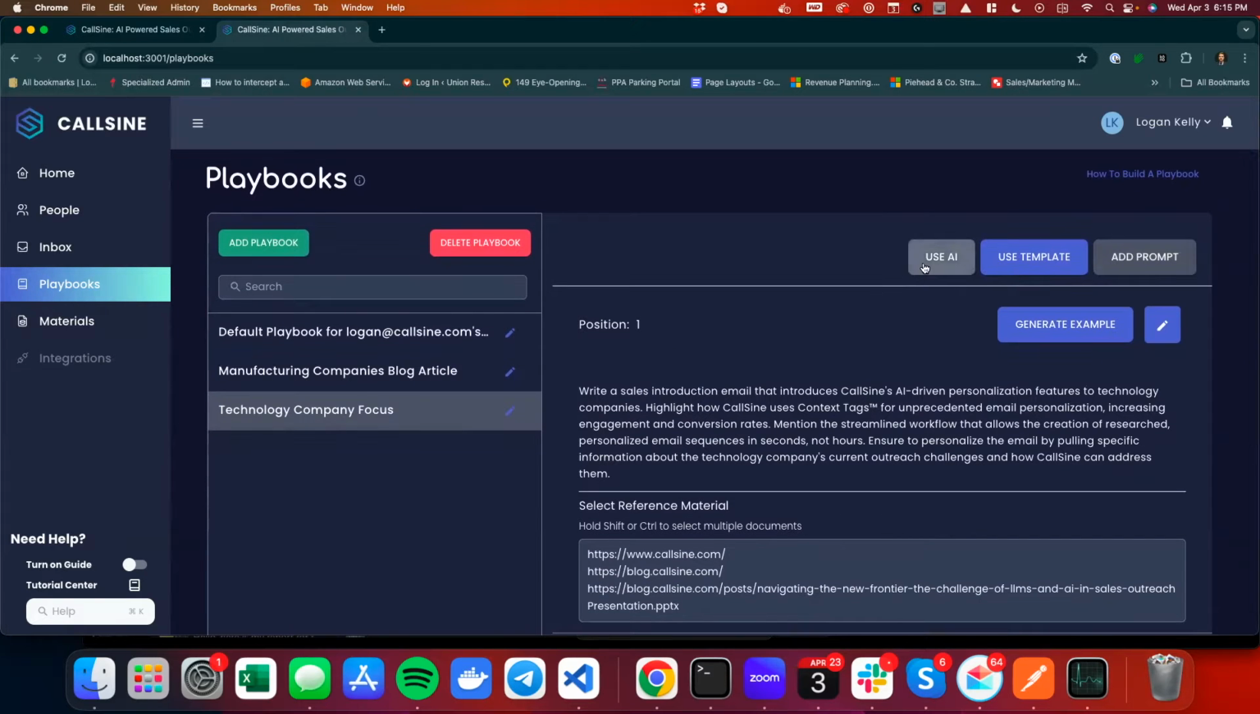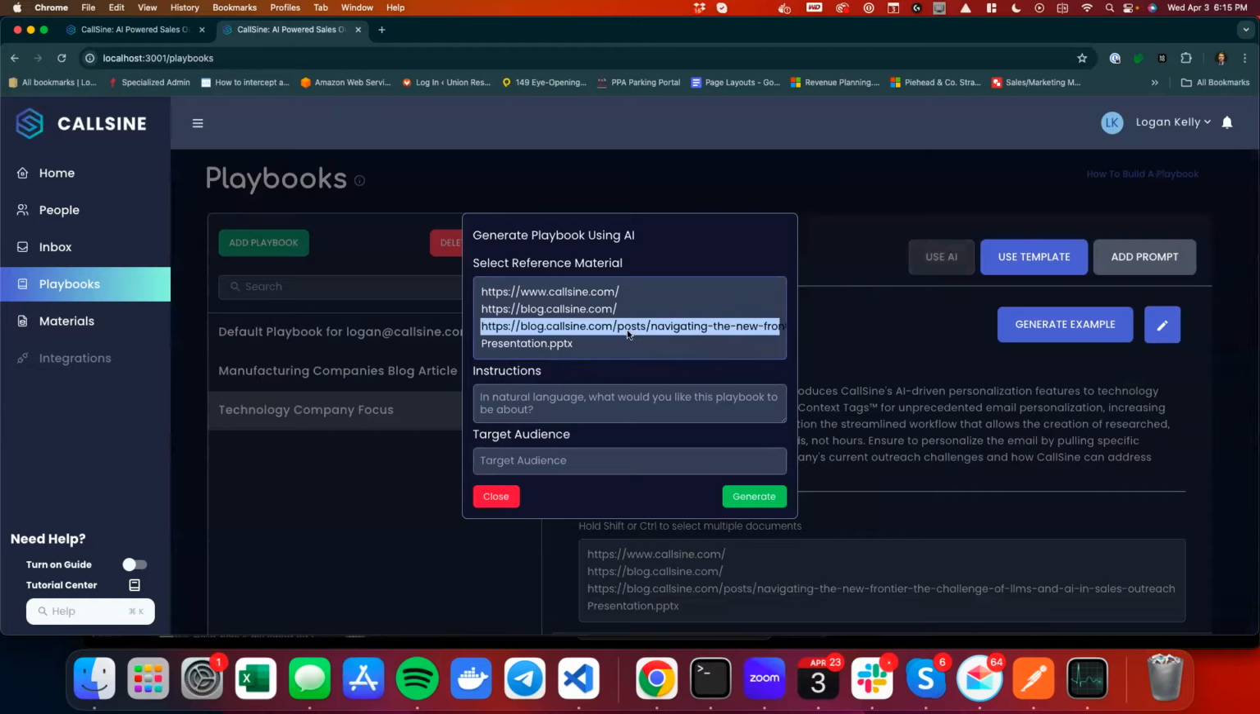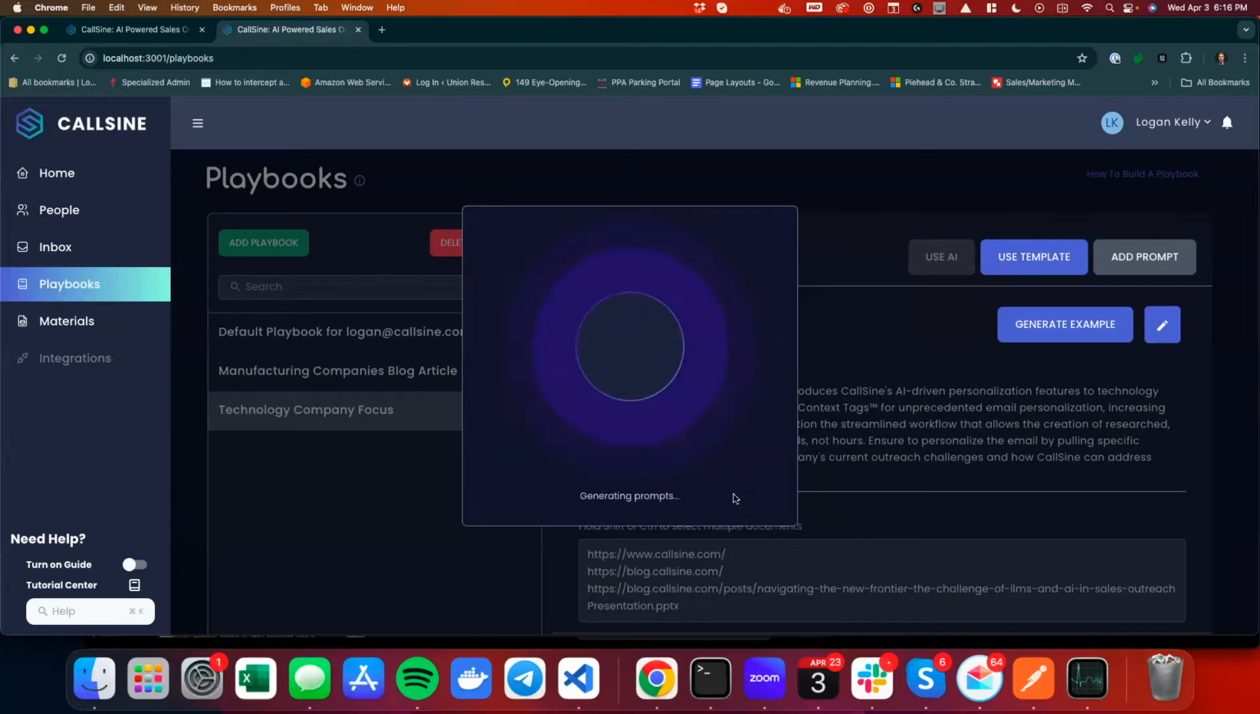I can show you this here. This will be live in a few days. We can select which materials we want to use, and then say something like, call out specific blog articles by title to show value of CallSine. Then we could say the target audience: we're going after technology companies. What this will do is create a playbook's worth of prompts for the user, digging through the data that's already been provided and bringing it into the actual playbook.